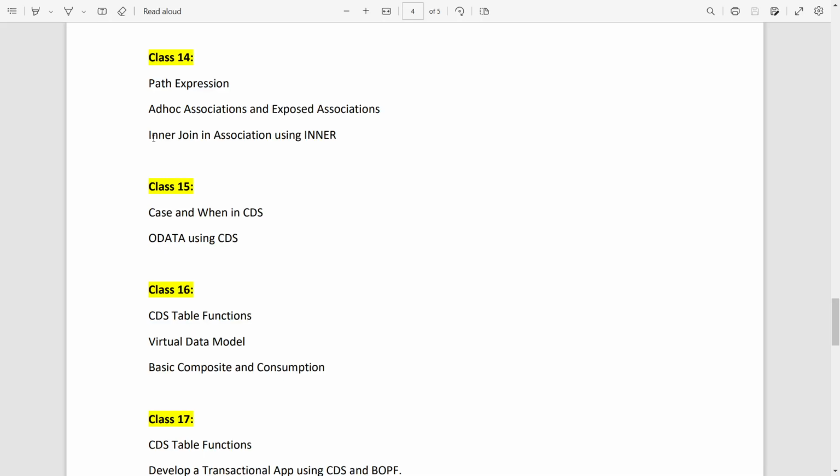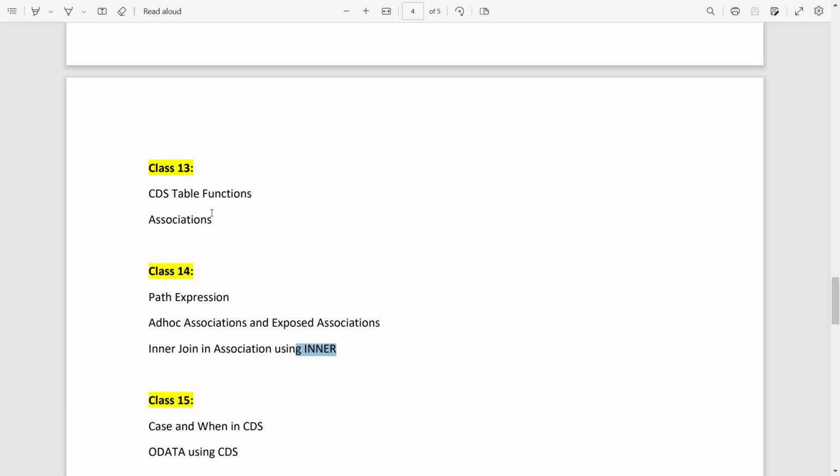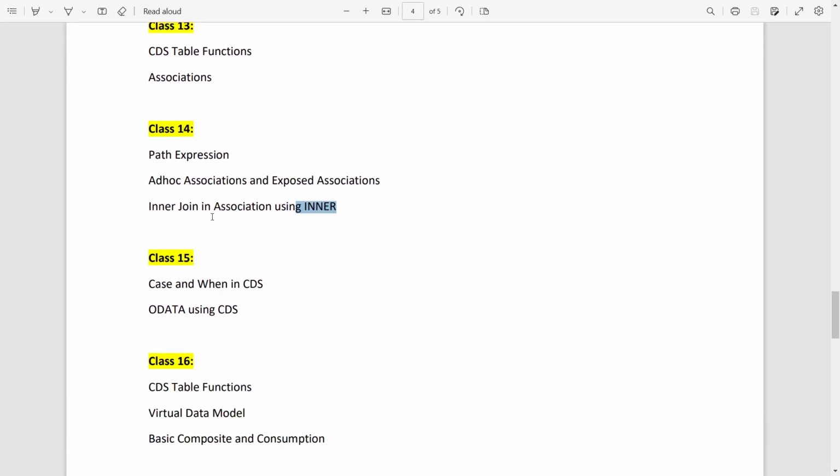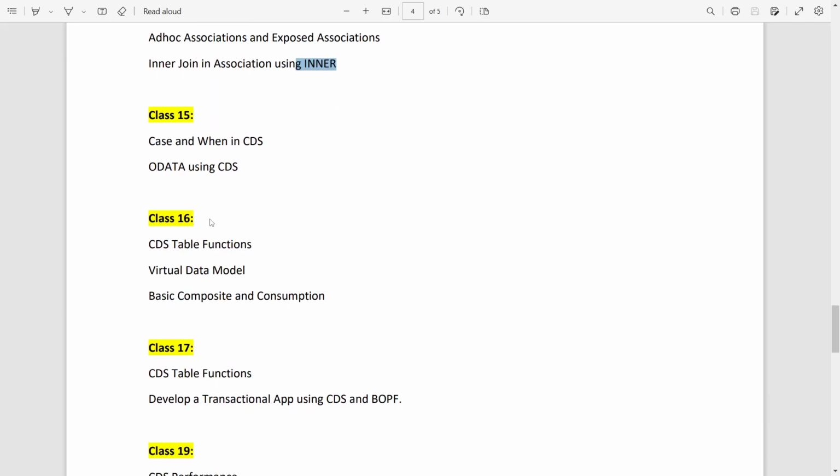Then inner join in association using the inner keyword. So we can convert the association into inner join with the help of this inner keyword. So that we are going to see. And for each concept, we will be having an example. With the help of that, we will try to understand.